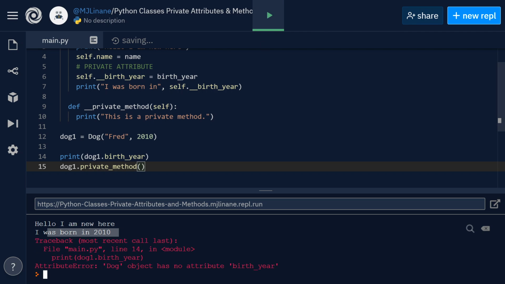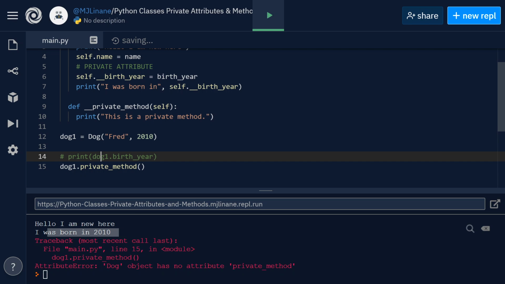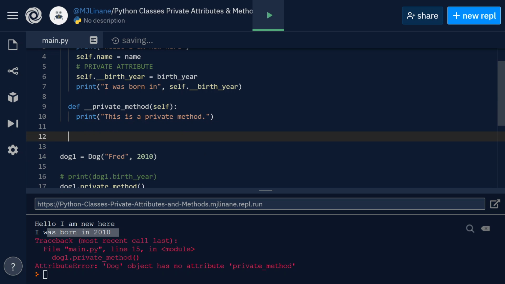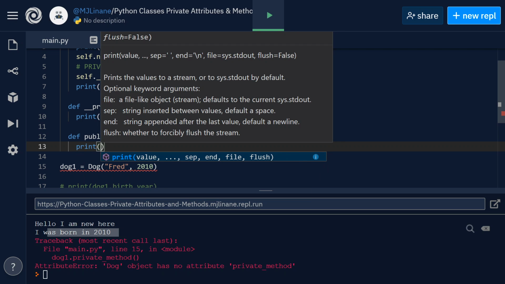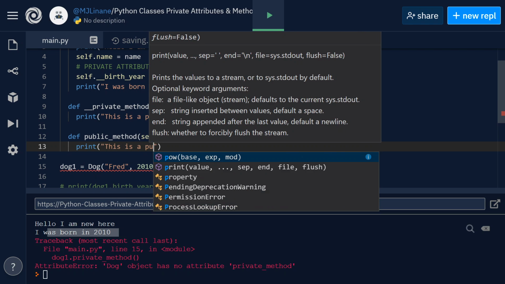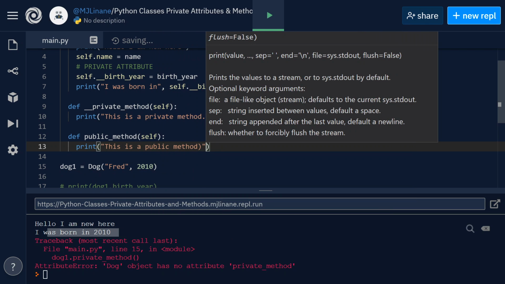But it doesn't. It says, oh, it's still the birth year thing. Hang on. There we go. Dog object has no attribute private_method. All right, let's do something else. Let's go below here and let's do define public method, pass in self, print, "This is a public method."